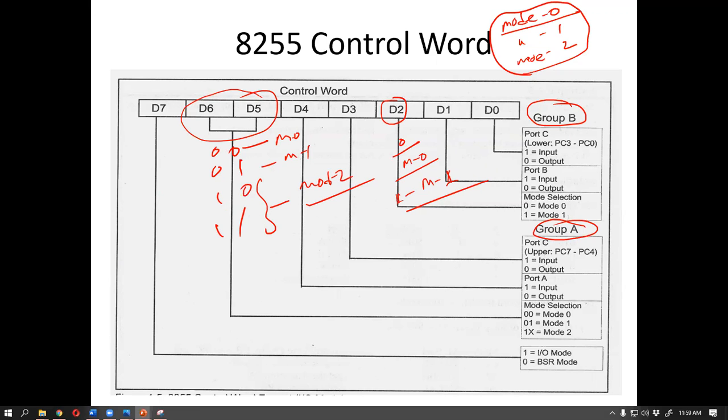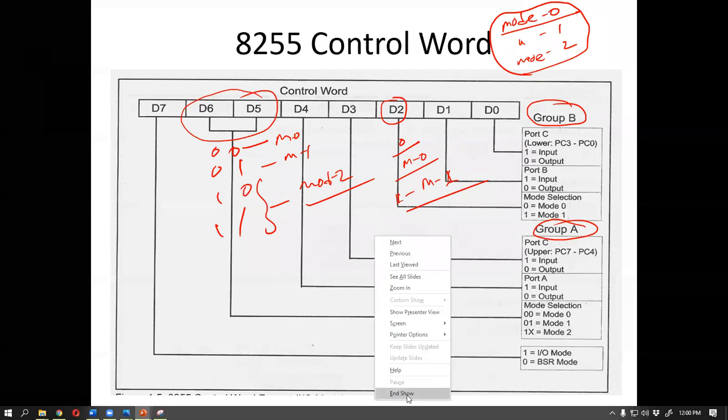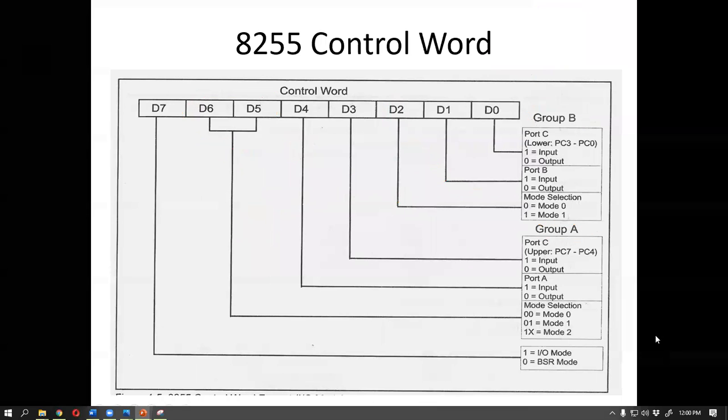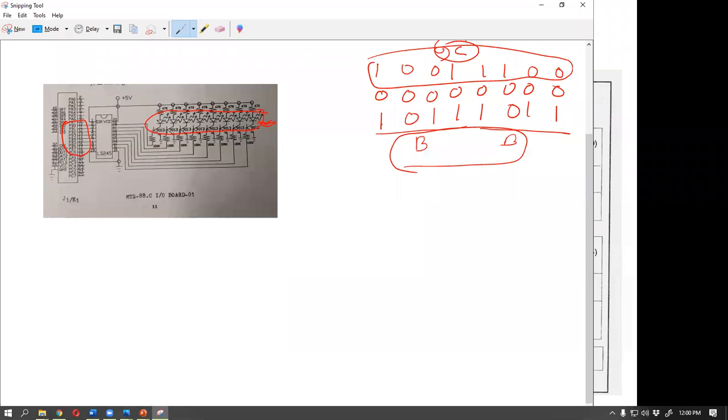Okay, sir. Okay, all are clear? Yes. So suppose in this lab we use the B port. This is our diagram, and in this diagram we use only port B. Port B is all output, because all the LEDs are connected. So all 8 pins of port B are output.